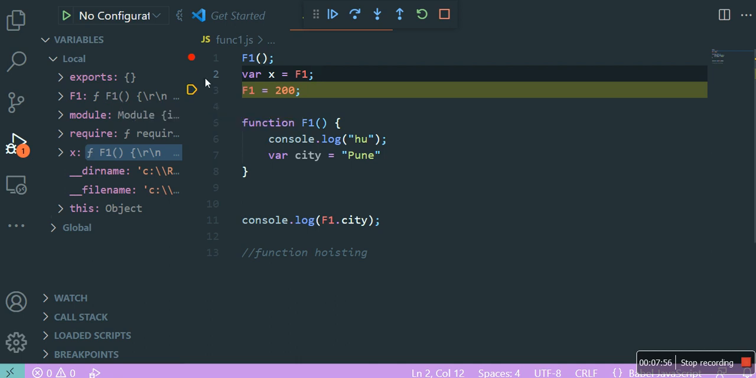Okay, just see what happens. Just focus here, F1, and in this line. I'm going to execute this line. Just see what happens. What will change? F1 will vanish from here, and what will happen?